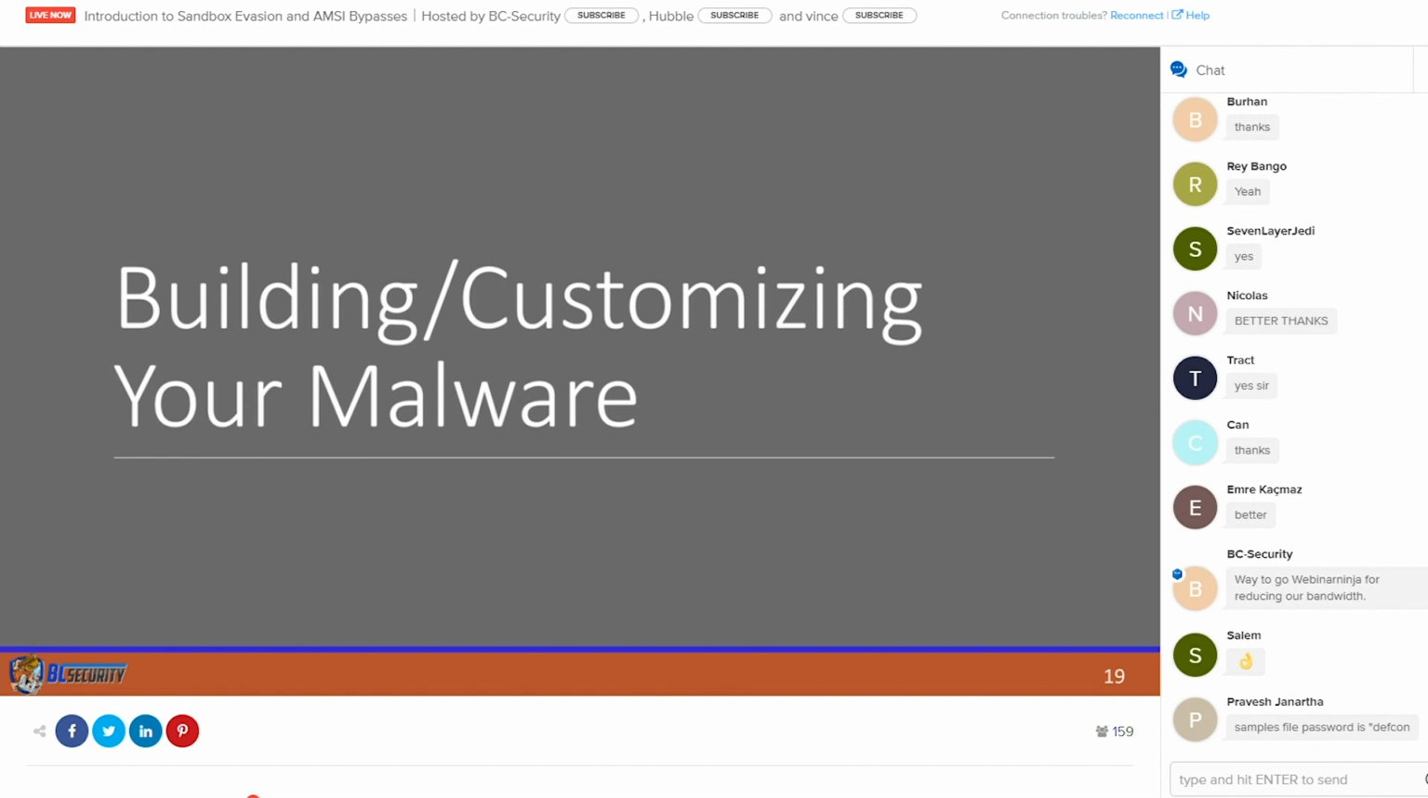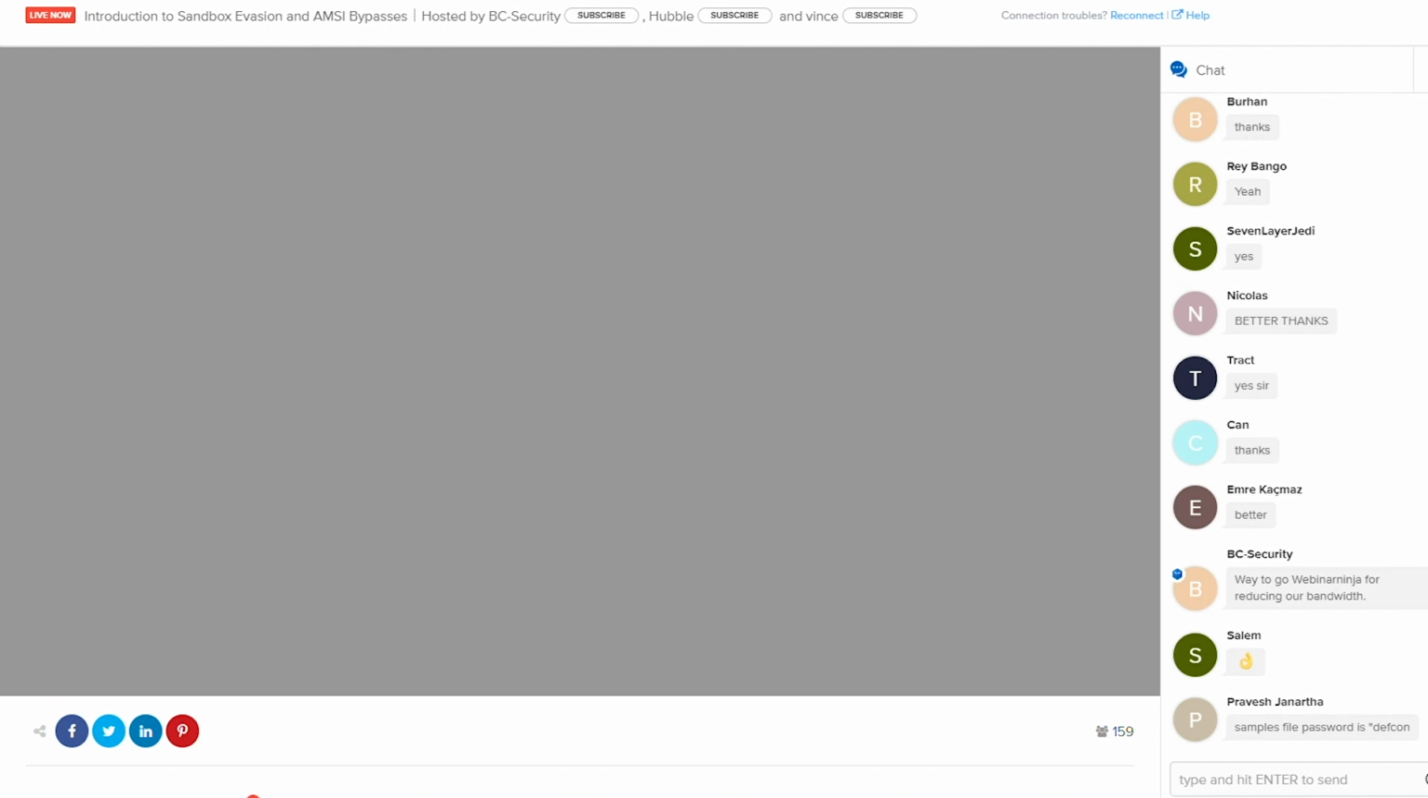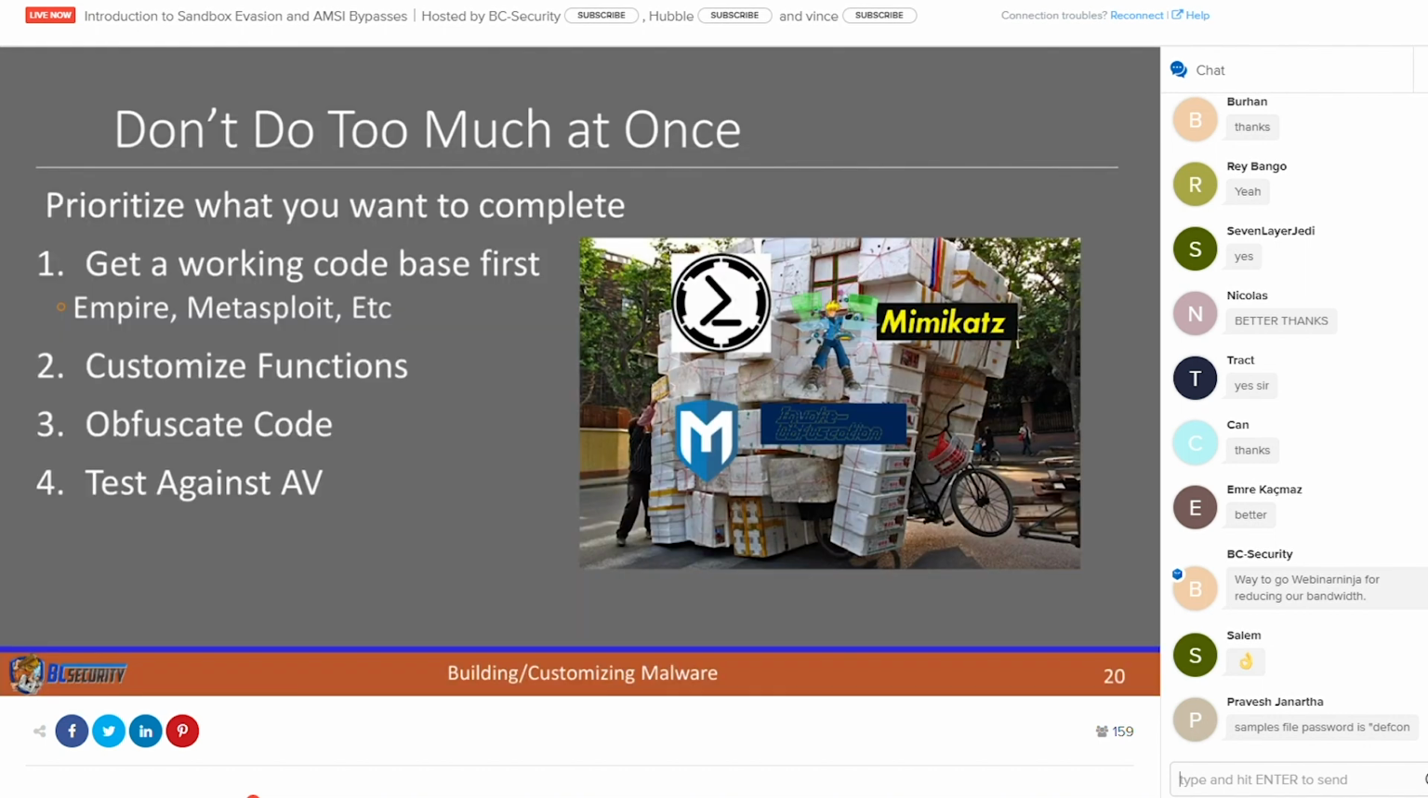Cool. So now we're going to go into how we're going to build out our payloads, and a quick overview of the process of what you want to do while you're building your payloads. So first things first, get a working code base, whether you're using Empire, Metasploit, or whatever. Just make sure you disable all the antivirus on your test range and everything. Just make sure everything's working.